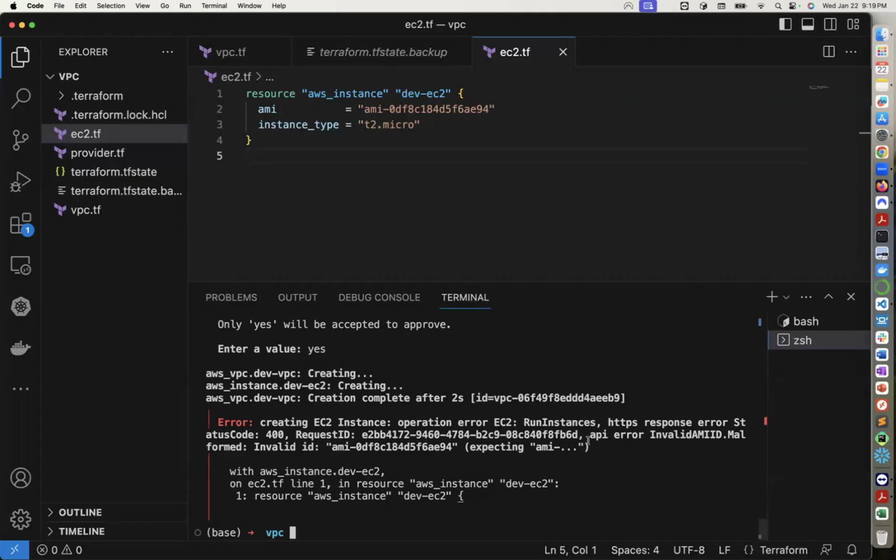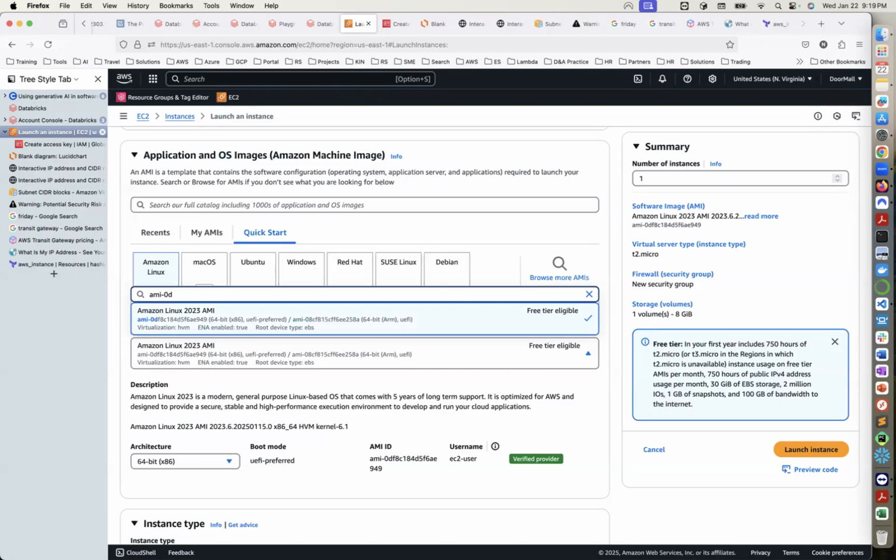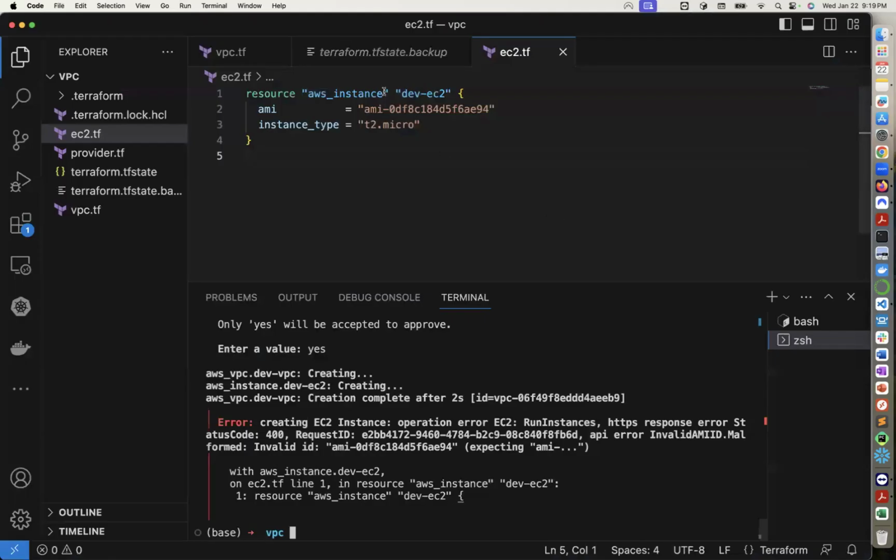The AMI is not correct, Kwasi. You made a mistake. Are you sure you gave me the right thing? I was just copying what you were saying. Yeah, I know. AMI dash 0D F8C 184 D5 F6 AE 949. Yes, incorrect. So yeah, we missed some numbers here. Okay. And then save it.